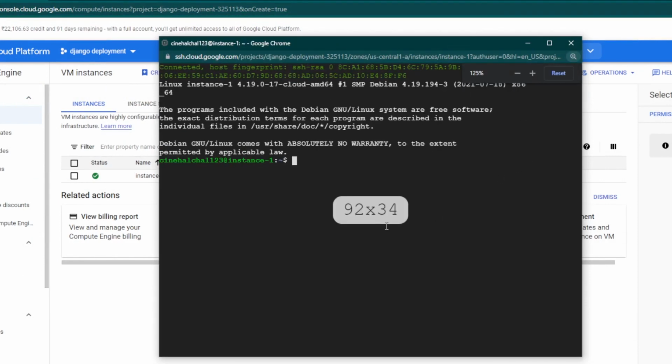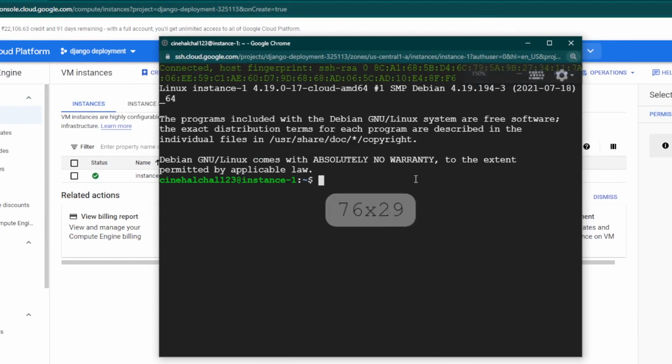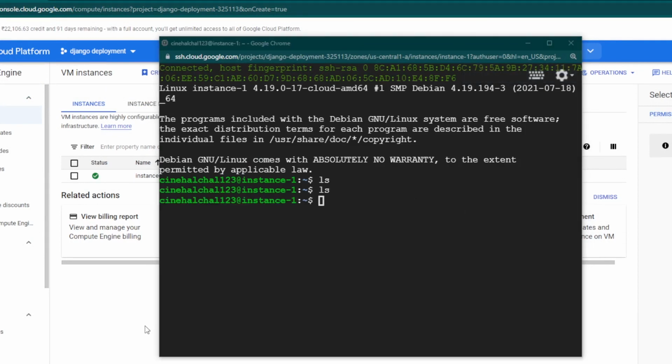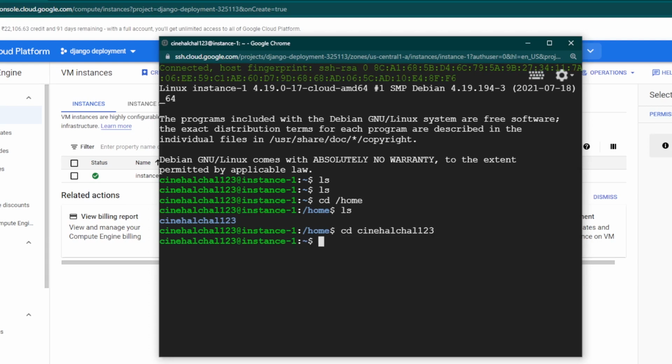I'll zoom this so that it will be easy. So now we have securely connected into the instance. Let's navigate to home and see if there is anything. Yeah, here there is only one folder which is named after the user. There's nothing inside the directory. So here we are going to create our project.